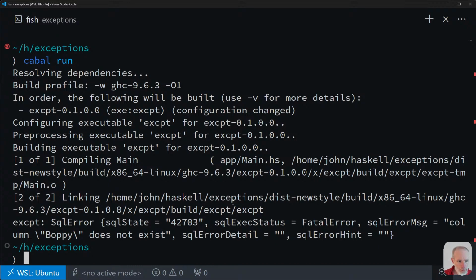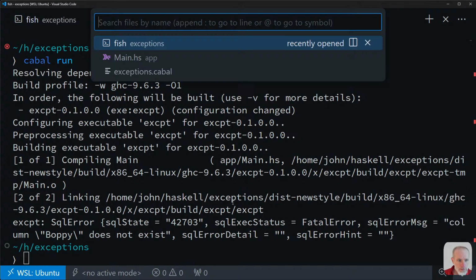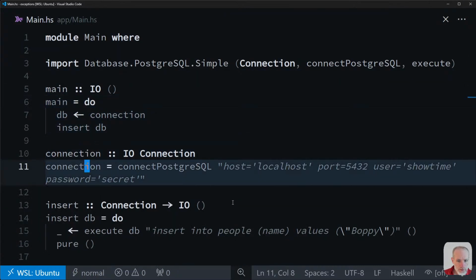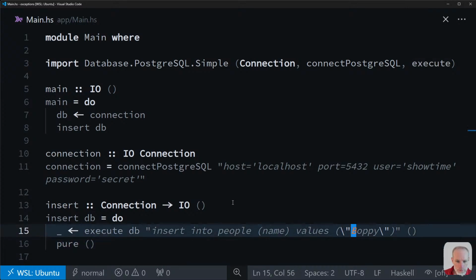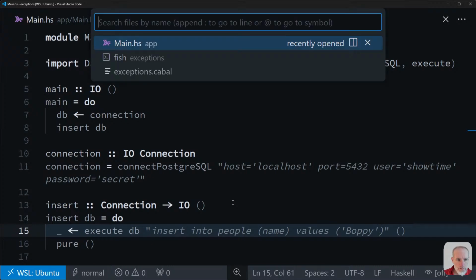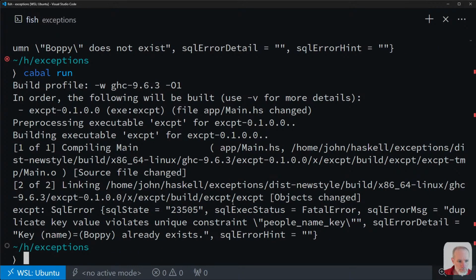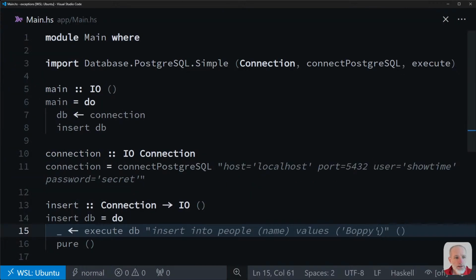Okay, column Boppy does not exist. So back to here, column Boppy. I think it's going to be single quotes. Try it again. Okay, that's what I want. So I get an SQL error, and the message starts with duplicate key value violates unique constraint. And the error detail is something already exists. So in theory, I can try and catch this.